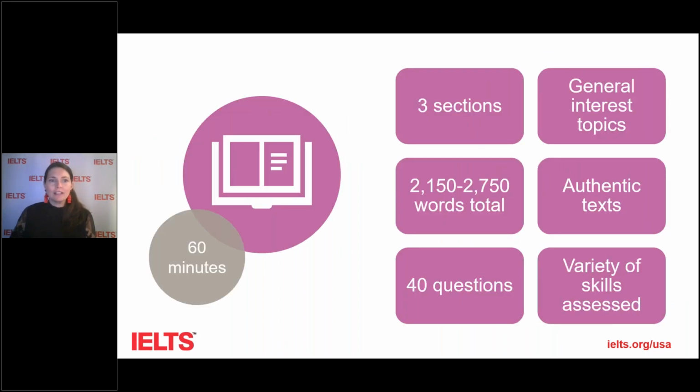The reading section of IELTS is 60 minutes long, and there are 3 sections. Each section contains one passage, and the topics are general interest, which means you don't need to have any background information on that particular topic. All 3 passages are between 2,150 words and 2,750 words. They come from authentic texts like newspaper, magazine, journals, and books.